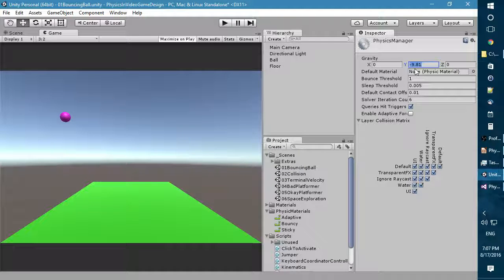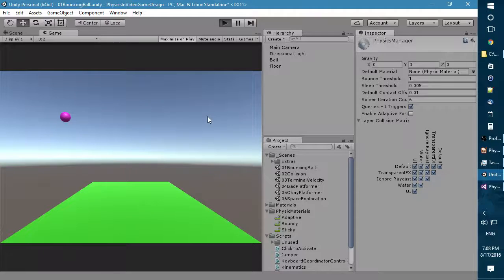So we could change this. We could decide that this is going to be really weak. And then the game will be a bit different.